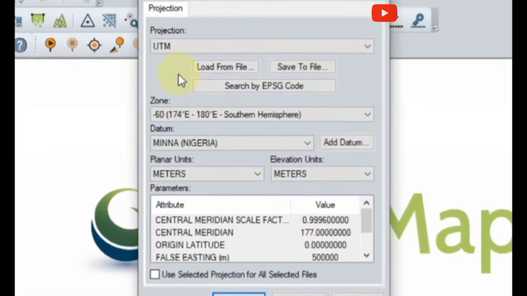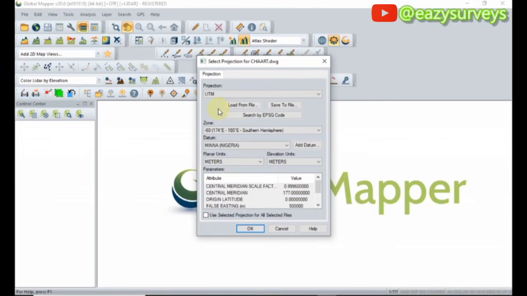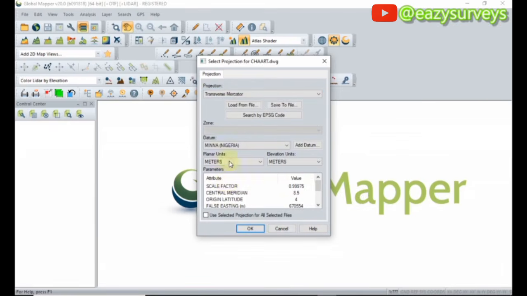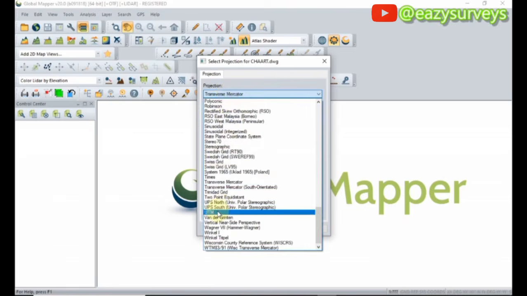So guys, you are expected to know the projection system in which the job was done. Alright, so if your job is done on Nigerian national origin, you're expected to use the Transverse Mercator. Okay, so in subsequent videos, I'm going to show you how to define the projection system for Nigerian national origin on Global Mapper. However, in the course of this video, we are using the UTM.